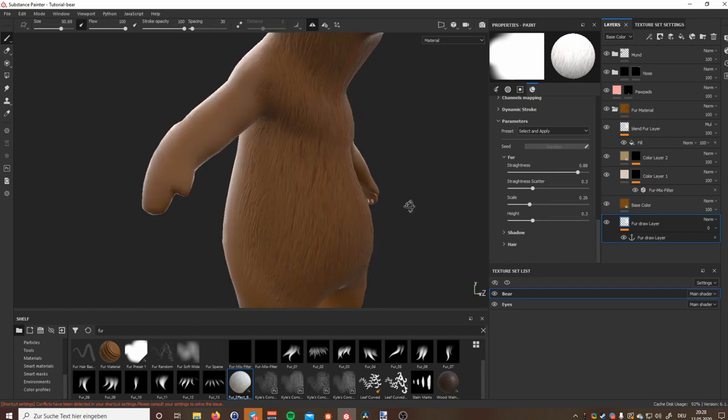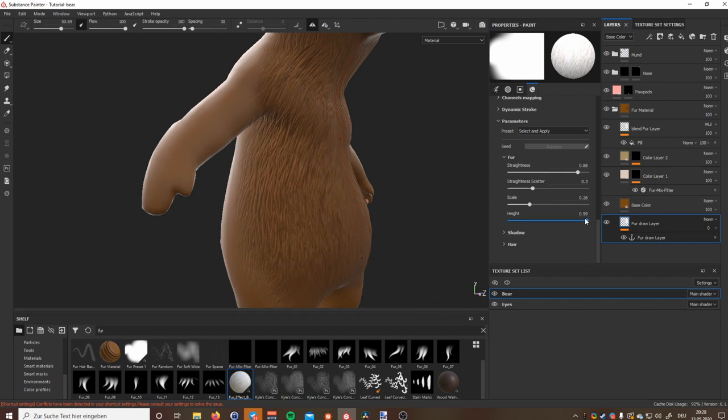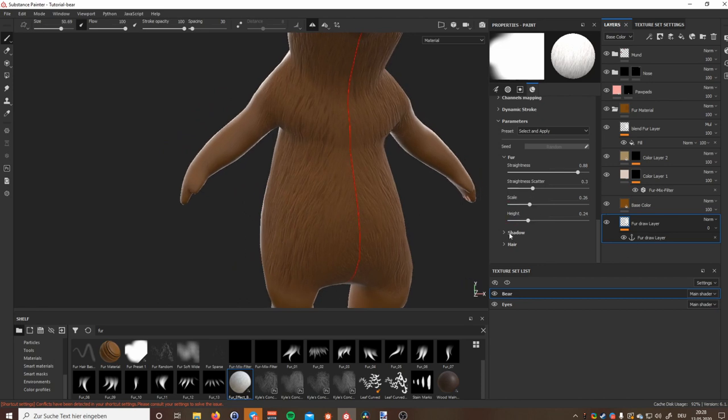The height slider just modifies the height. So if I turn it up, the extremeness of the height will be more. I'll just turn it down to make it almost none. I'll just keep it at some layer.